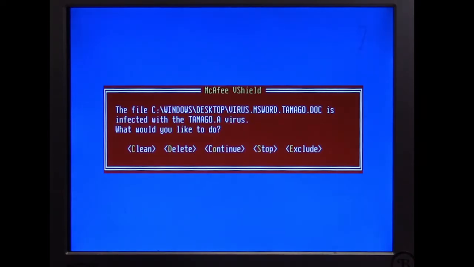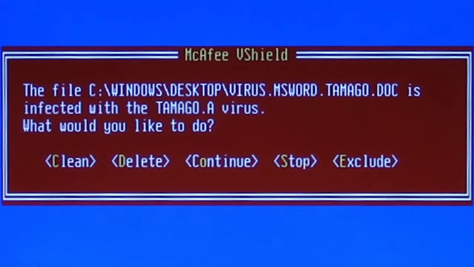So if I select it here, I get a little pop-up from McAfee Virus Shield that's on this Toshiba laptop here. It says that that document is infected with the Tamago.A virus.